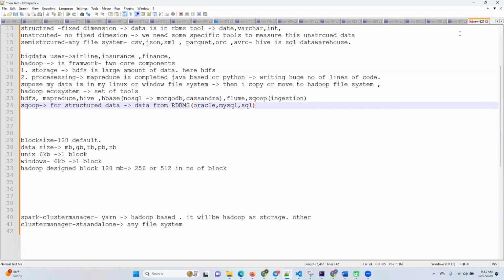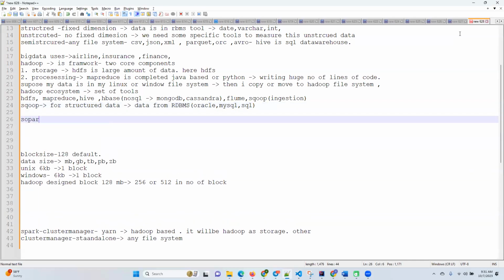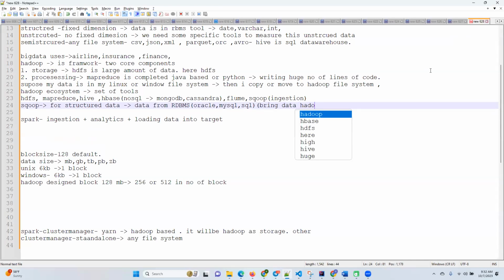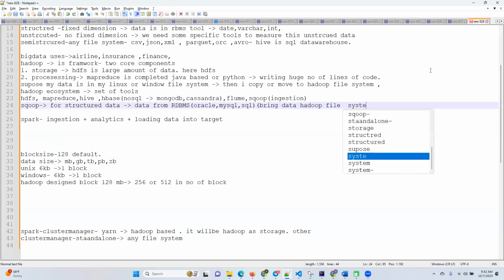Nowadays we are mostly doing ingestion with Spark, right? Because Spark is an ETL tool. Spark is doing not only the ingestion, it is doing the analytics also. So Spark can do ingestion plus analytics plus loading data into the target. So we can design an end-to-end ETL pipeline through Spark. But Sqoop is only doing the ingestion work. It is just ingesting data, nothing more than that. It will bring data into the Hadoop file system.